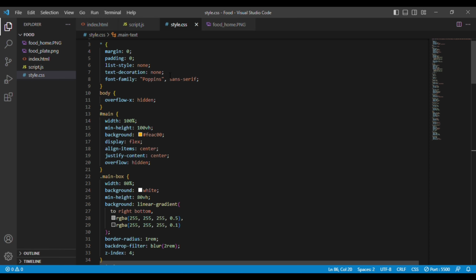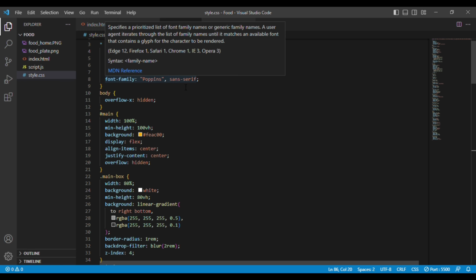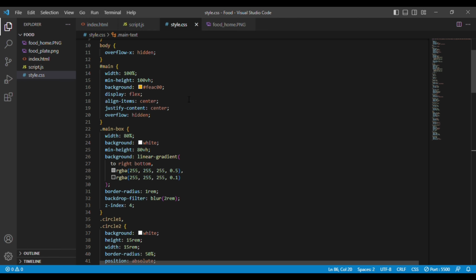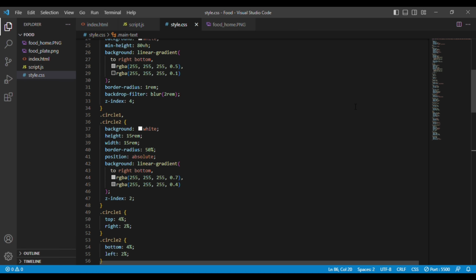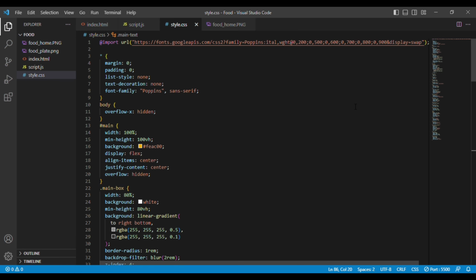Then we are using font-family Poppins with the sans-serif fallback. For the body we are using overflow-x equal to hidden. In the x direction, if there is too much data, like you can see here, I can move a little bit like this, this is considered an error in the website, because we don't want the website to be scrollable in the x direction. We want it to be scrollable in the y direction, like I am doing right now. So to remove that, we are using overflow-x hidden. It will remove the x side scrolling.